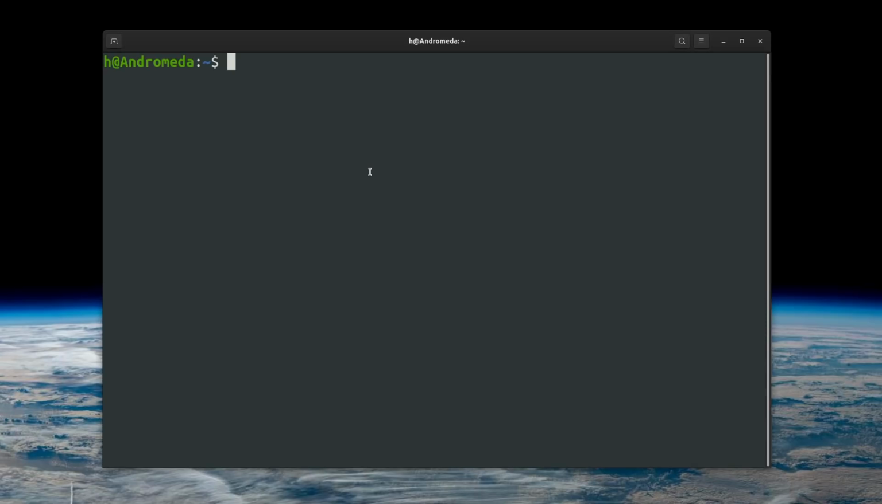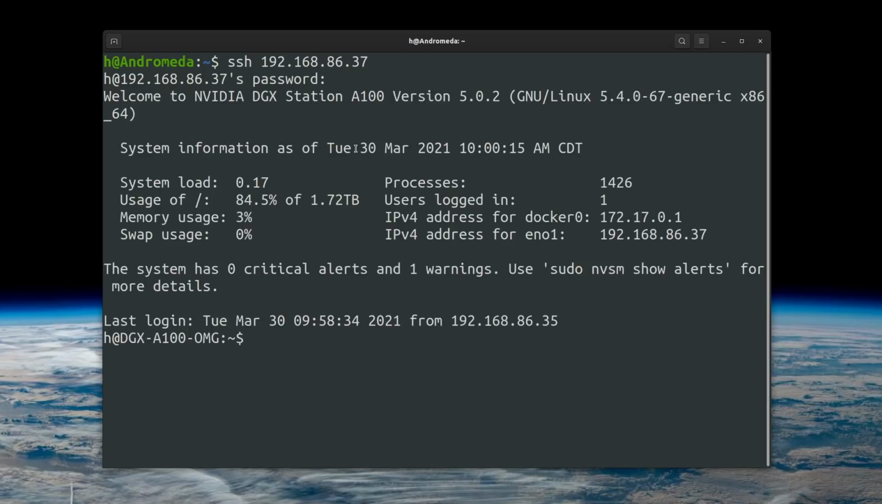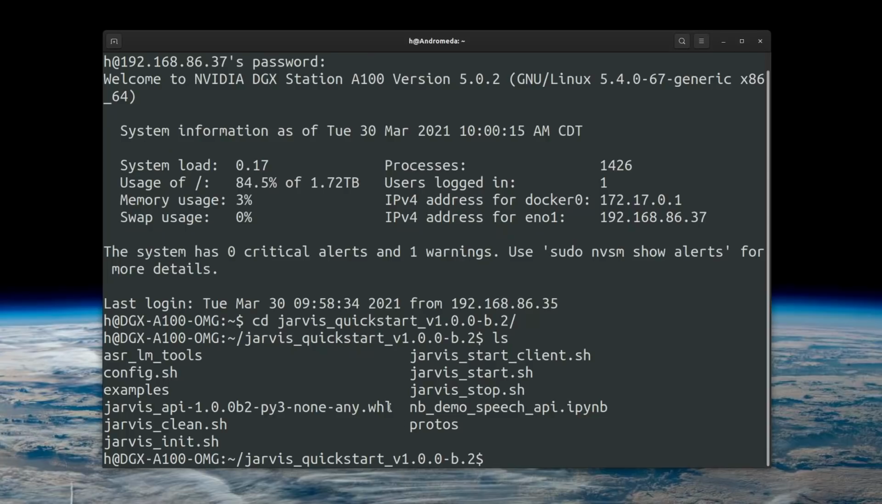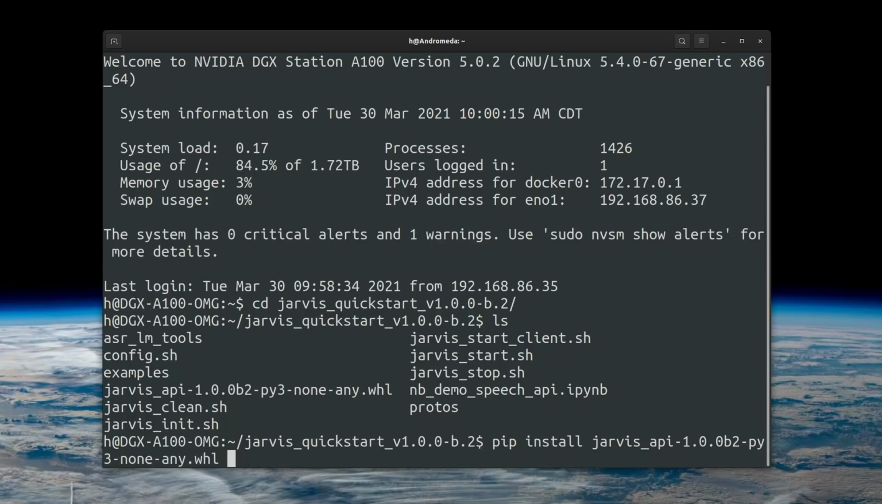And the files that we need here, so first of all, I am local, but I'll get into the DGX station here. At least for me, I installed the quick start to the home directory, so we'll just cd into Jarvis quick start. Inside of here is where you'll find the wheel file. You could copy that over local, and then you'd be all set. To install the wheel file, you can just pip install Jarvis_API, and that would install the API for you.